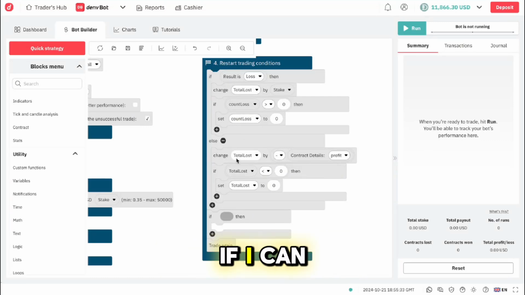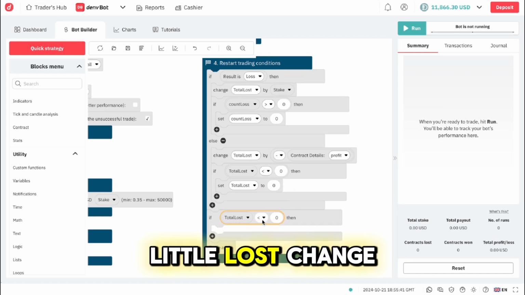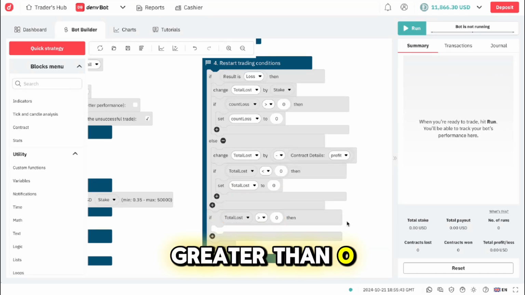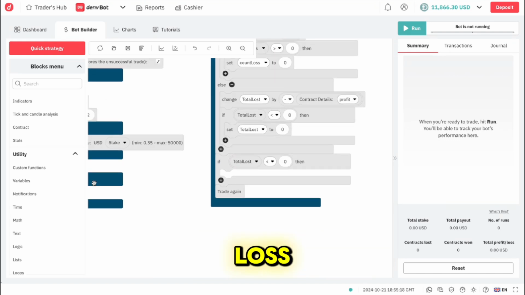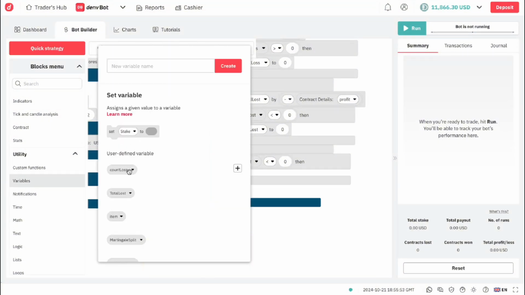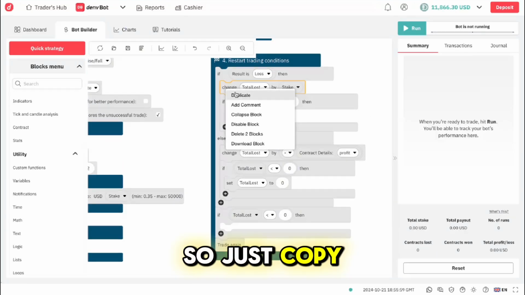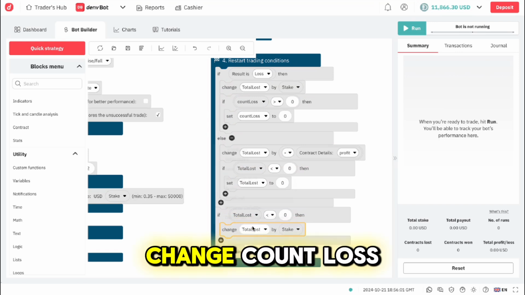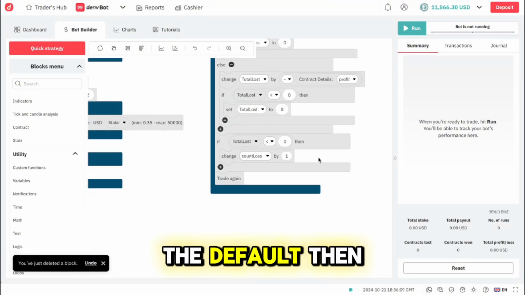Let me see if I can copy this one and duplicate. No, if the total loss, change the sign, is greater than zero. Just hang in there. You change the count loss. So if the total loss is less than zero, just change the count loss. Count loss is the variable that is counting the losses. So let me just copy this. Change count loss. So you change the count loss by 1, of course. So that should be the default.